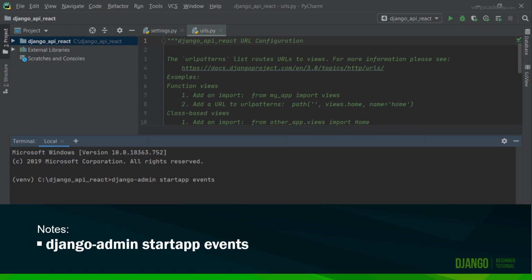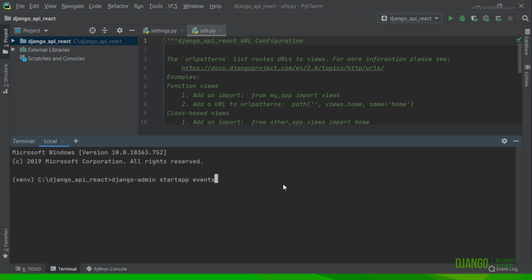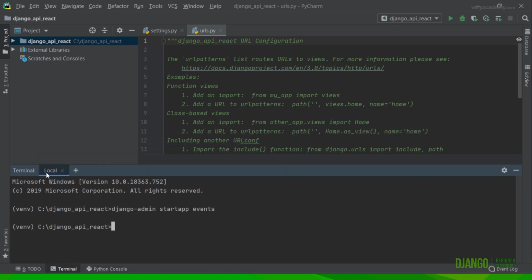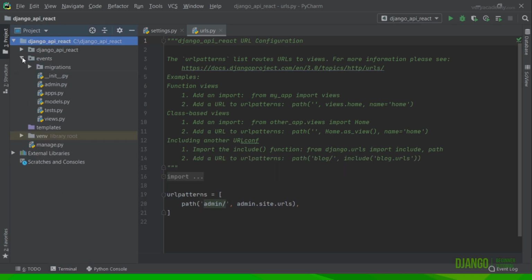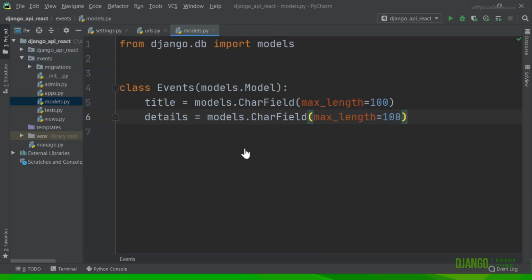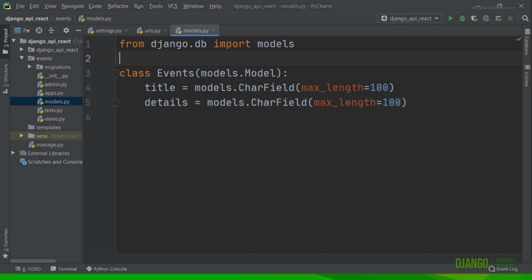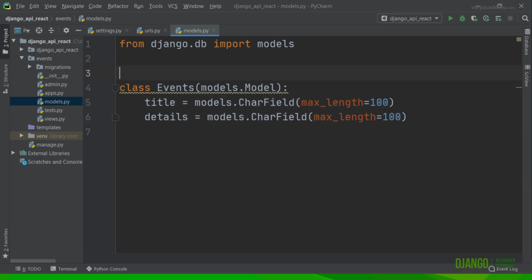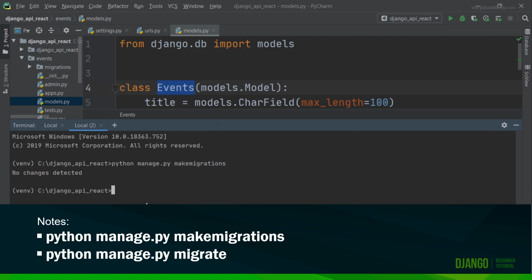Okay, so let's start with building a simple app. We're going to build an app called Events. So once that app is created, we can now go into the Events app, and we need to configure the model. Nothing crazy here. You can see that we've just imported models at the top here, and then we created a new model. We've called this Events. And here we're just going to have title and details. So this is events, as in wedding events and so on. So go ahead and make migrations and then just do a migrate to commit that to the database.